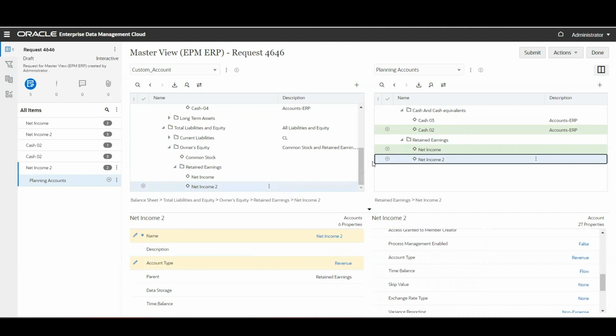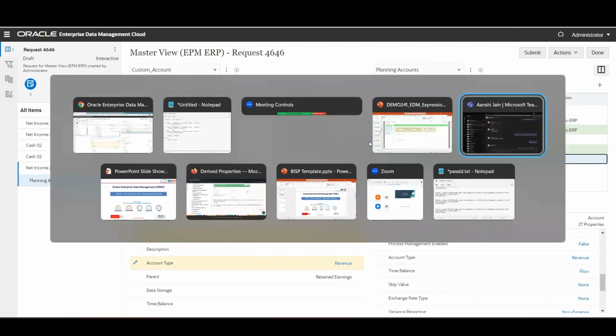So this was the complete case of how you can give the derived expression for the time balance property, and for many other properties you can simply do the same and build the expression according to your need. So that was the case.